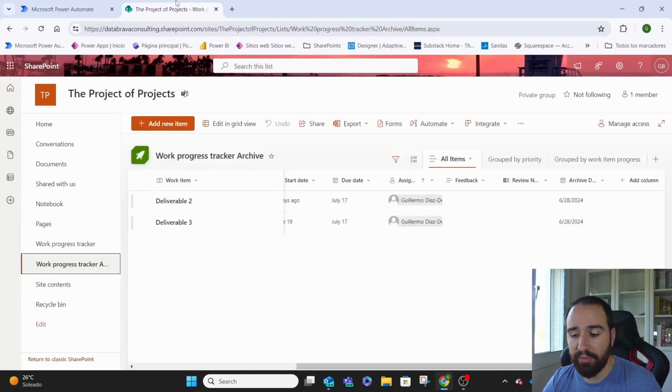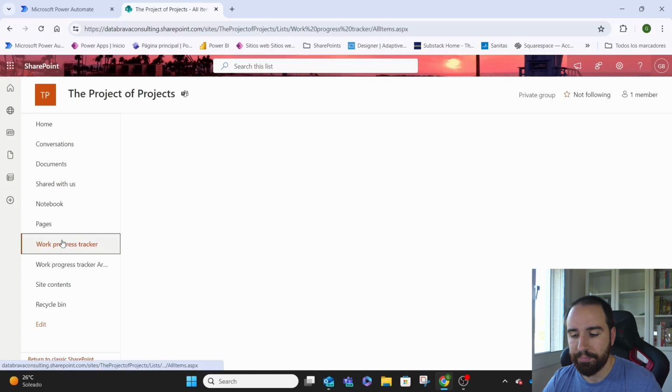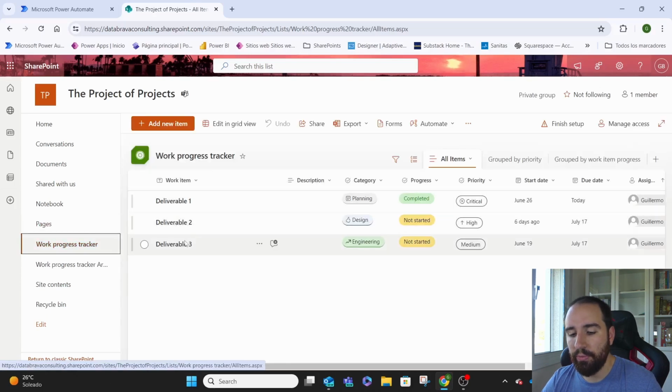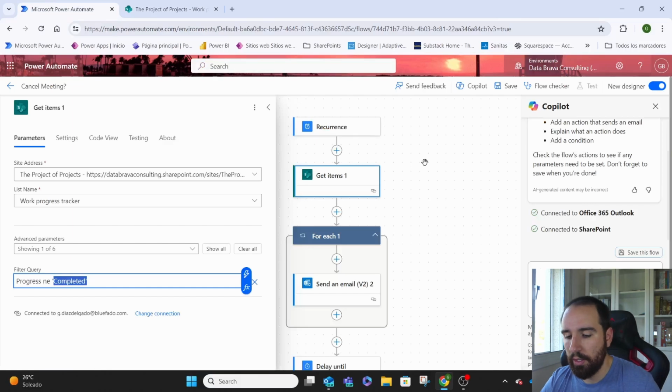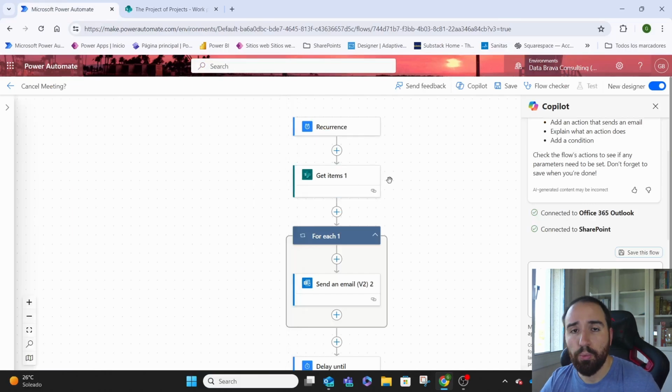In this case, if I go back to my list, you can see that we have 3 deliverables, but one of them is completed already. So we don't want to know anything about this one because it's already done. We don't need to request feedback again for this one. With that in mind, we right now have an array, basically a matrix, with all the information that we have in our list, with the filters that we have selected before.